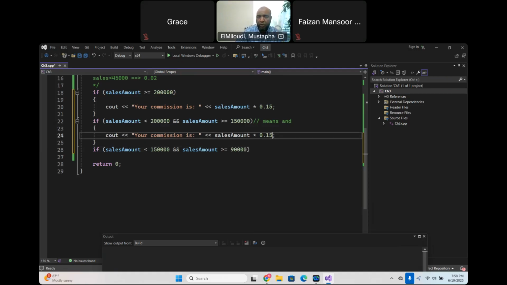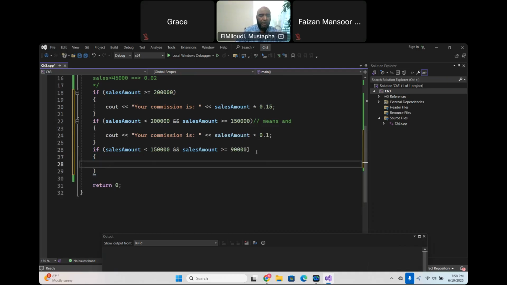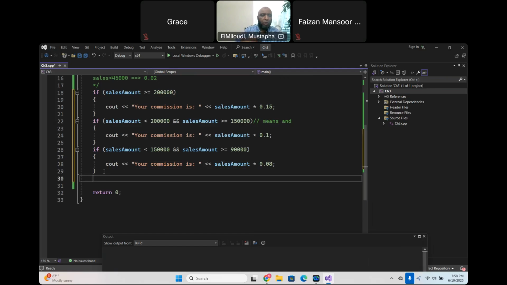Okay, this one should be 10%, and this one should be 0.08. So you're gonna get the same outcome, just like the else if that we had earlier. It's just using and. It's like an alternative. You have to put if statements again, like more than 4 or 5 times.